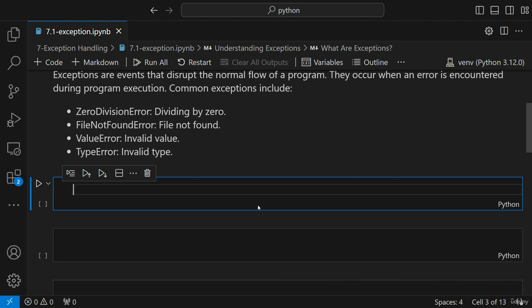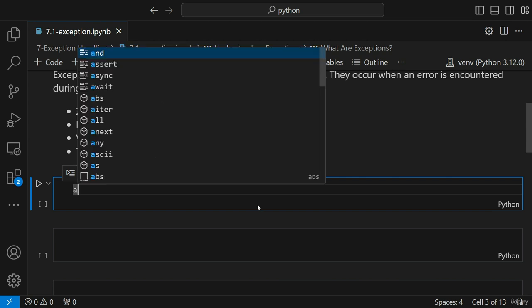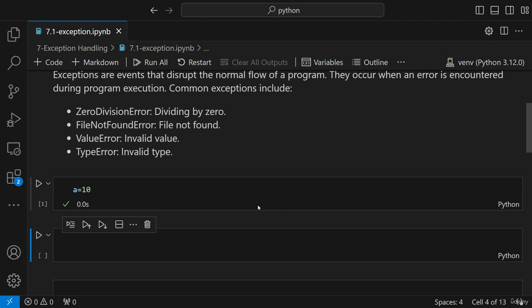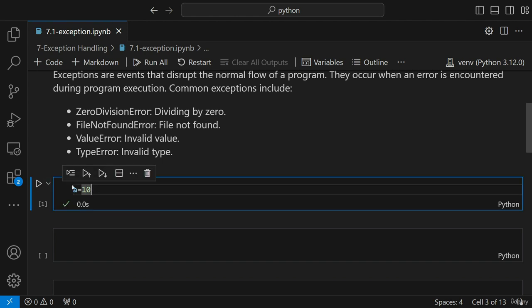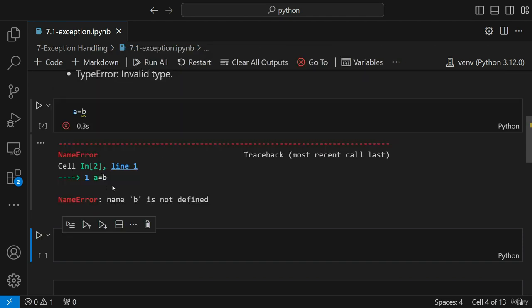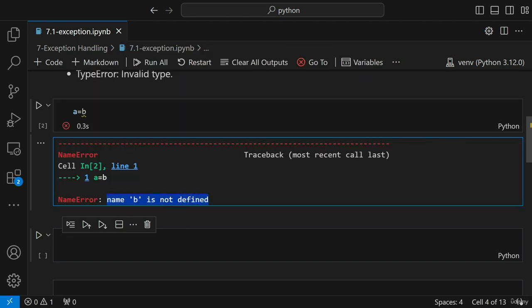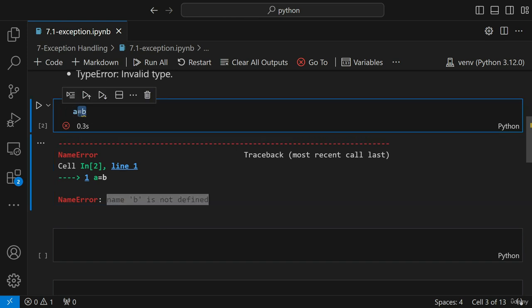Let me go ahead and write a is equal to 10. This code will work perfectly because we have assigned the variable. But if I write a is equal to b and execute it, what is the error that I'm getting here? The error is very simple. It says, hey, name b is not defined. So what has happened here? This is a kind of error that has actually happened.